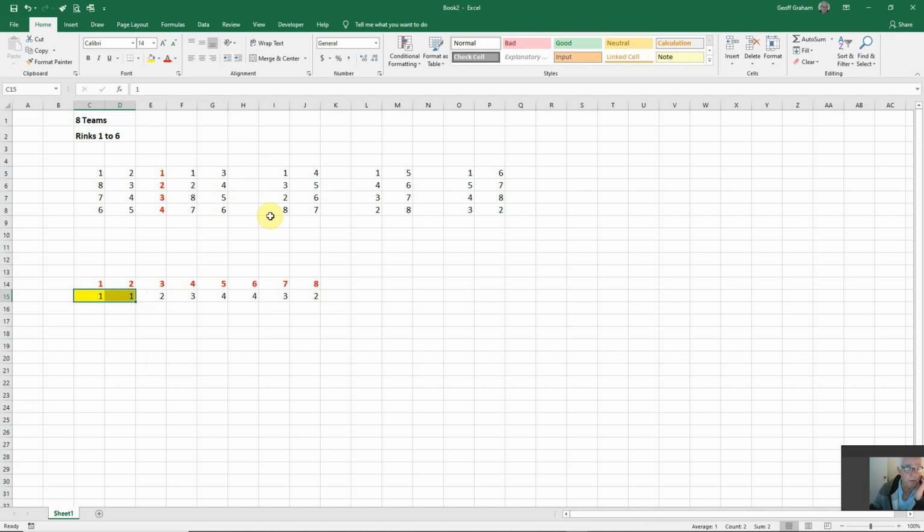Then this is round 2. So for teams 1 and 3 in round 2, we just have a look across here. Teams 1 and 3, they've played on 1 and 2, so we can't use 1 and 2, but we can use 3. So we can put a 3 in there. Teams 1 and 3 are going to play on 3. So we'll put a 3 up there.